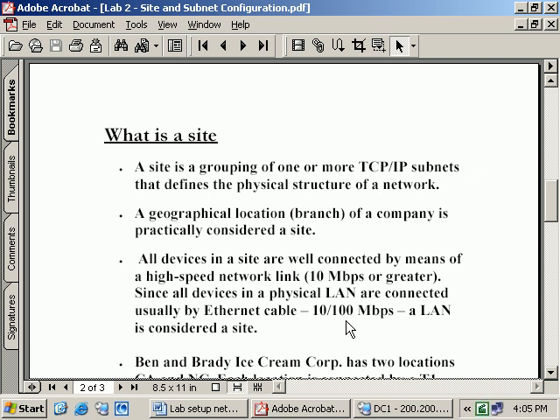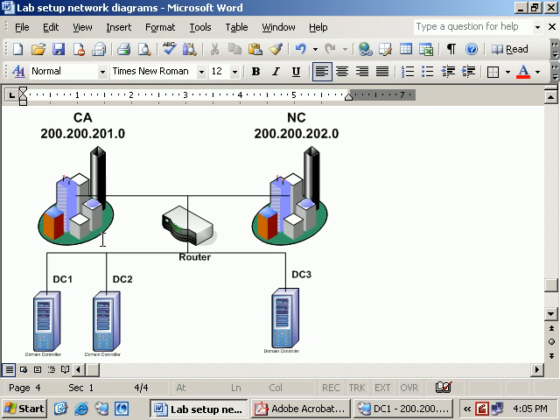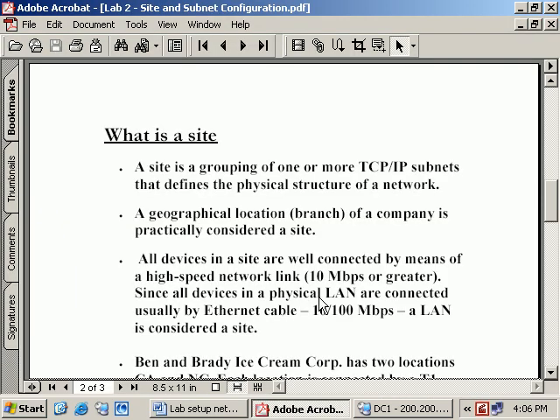So to summarize, a site is a geographical grouping of computers and other network objects connected by means of a high-speed network link, which is 10 megabits per second or greater. In our case over here, we have two sites, one California, one North Carolina, in the Ben and Brady Corporation. These two are connected by means of a T1 line. So the connection between California and North Carolina, let's assume, is a T1 connection, and our router is the one that's actually taking us out of here and connecting us to the North Carolina site. So hopefully that clarified the definition of a site.